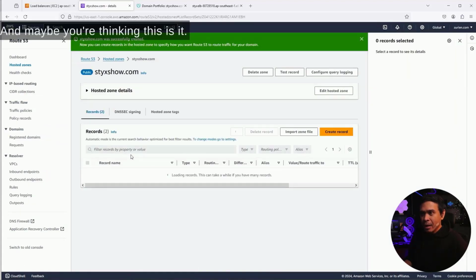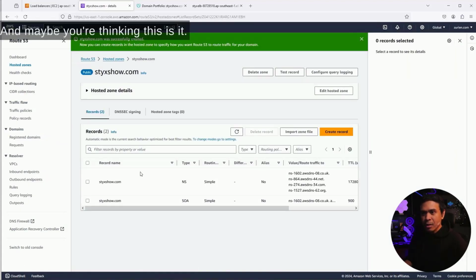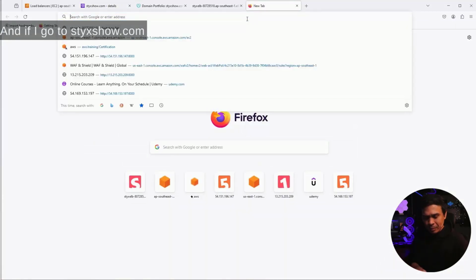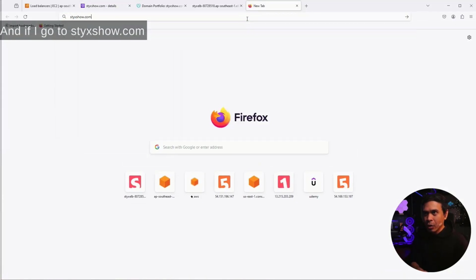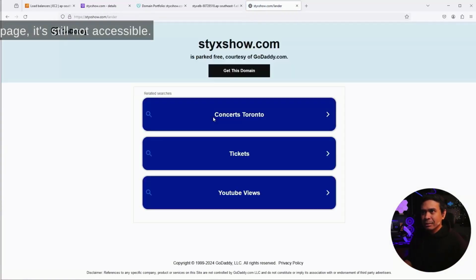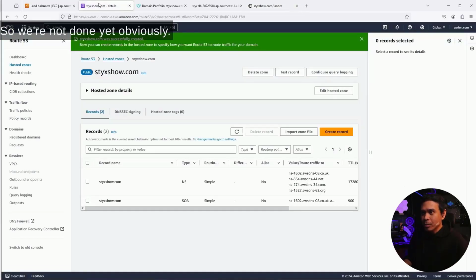Okay, and maybe you're thinking this is it. We have the styxshow.com here in our Route 53 page. We already added. No, this is not yet it. And if I go to the styxshow.com page, it's still not accessible. It still says styxshow.com is parked, courtesy of godaddy.com. So we're not done yet, obviously.